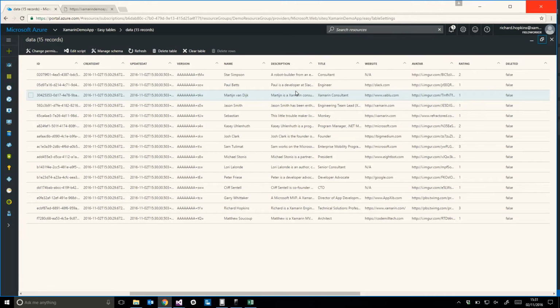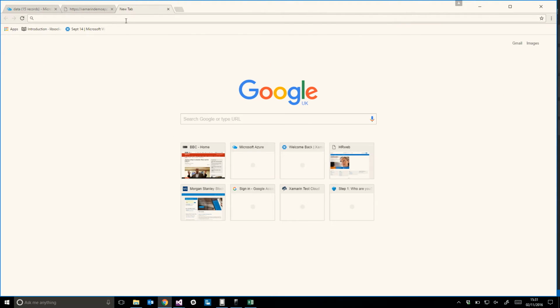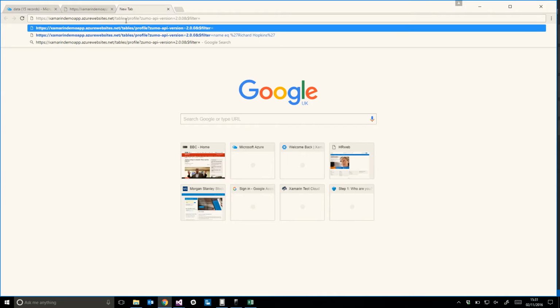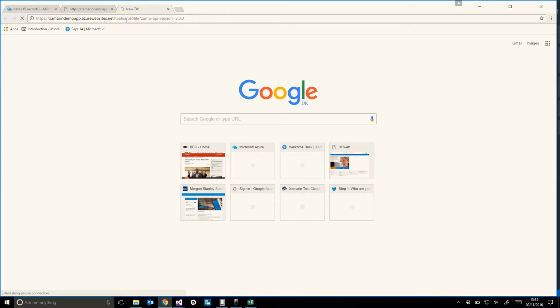So I'm going to maximize that, and you can see that I've got my table. That's pretty impressive, actually. Yeah, it's actually amazing. And if I go into, let's open a new tab here, and paste in a URL. So you're now directly accessing the web service, the Azure App Service, and going directly to the table. I am. And what a time for my Wi-Fi to let me down.